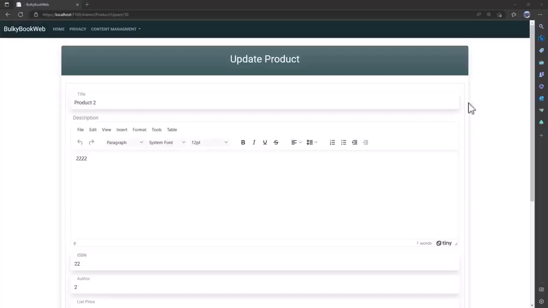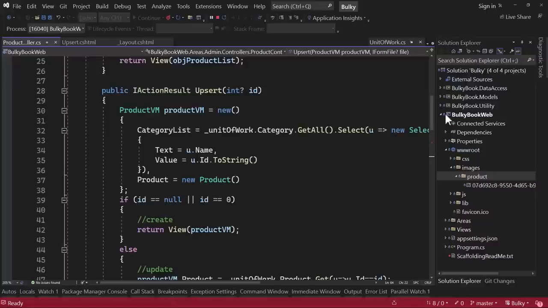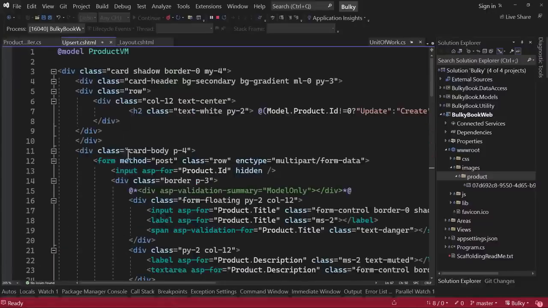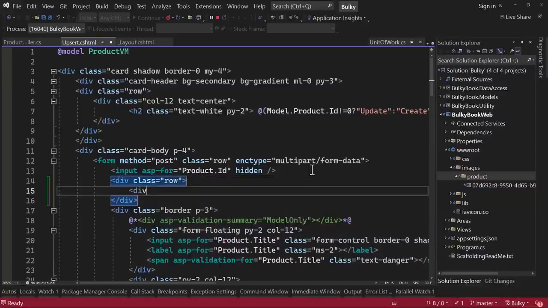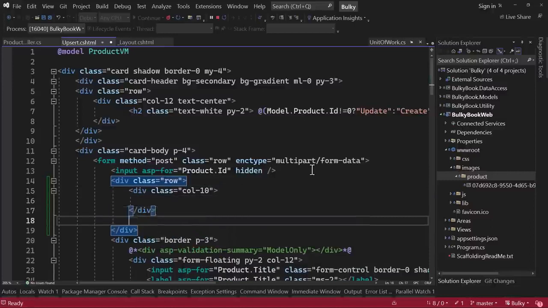Now what I want to do is where we have the update or rather create, rather than taking up the full width here, we will take column 10, and the 2 columns on the right hand side we will reserve for the product image. So we have to make some design changes. Let me go to the Razor view. We have our form here. Inside there, let me add a div, give it a class of row. In that row, we will say div class of col-10. And I will add one more div with a class of col-2.